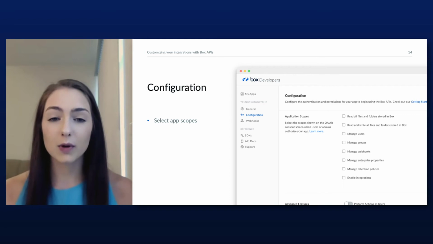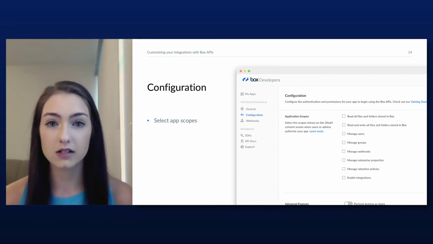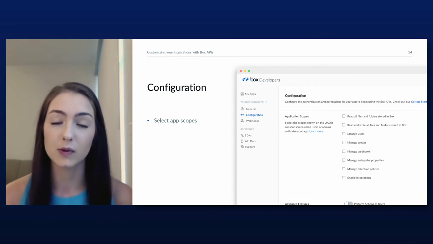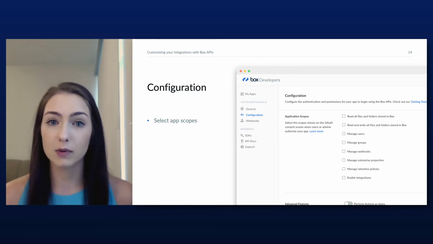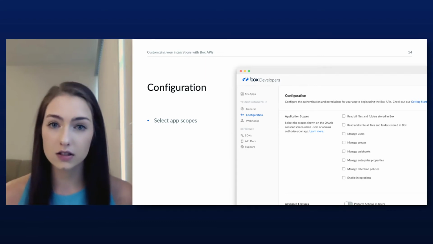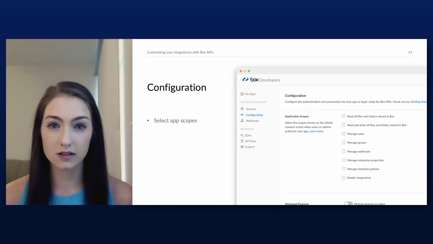So next, we're brought to our application scopes, and these determine which of our 150 plus endpoints your application will successfully be able to interact with. So the first two you'll see are pretty standard. These are our read or read and write capabilities. And usually you will need those read-write capabilities, but in support, I see a lot of concern about being able to interact, read and write with all content stored in your Box Enterprise.